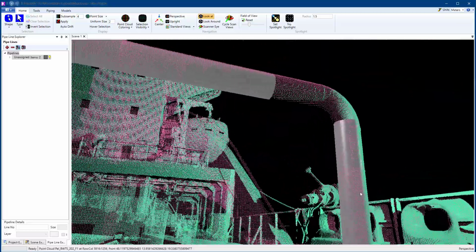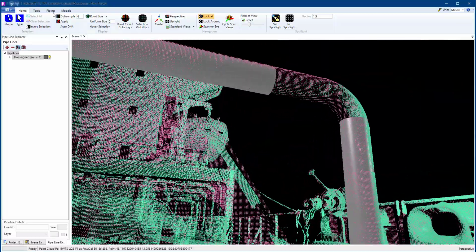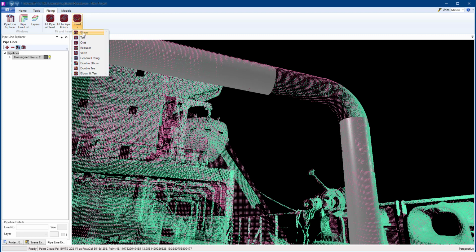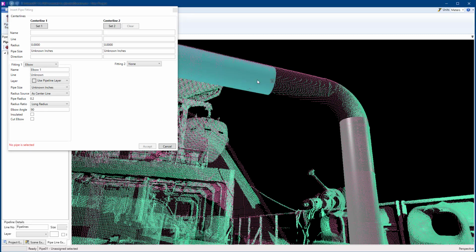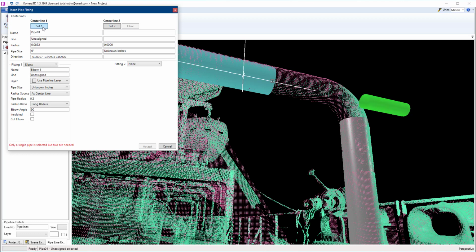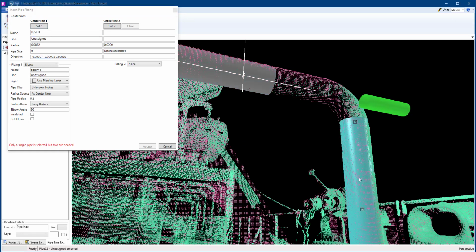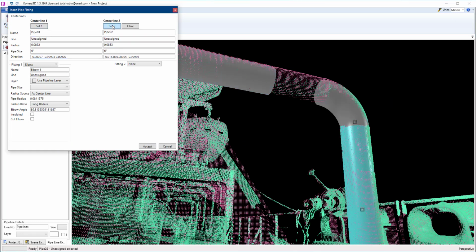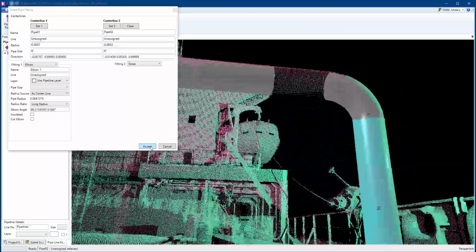Okay, now let's insert an elbow between these two sections. So piping, insert, elbow. We'll select the first section of pipe, set 1. Select the second section, set 2. Click accept.